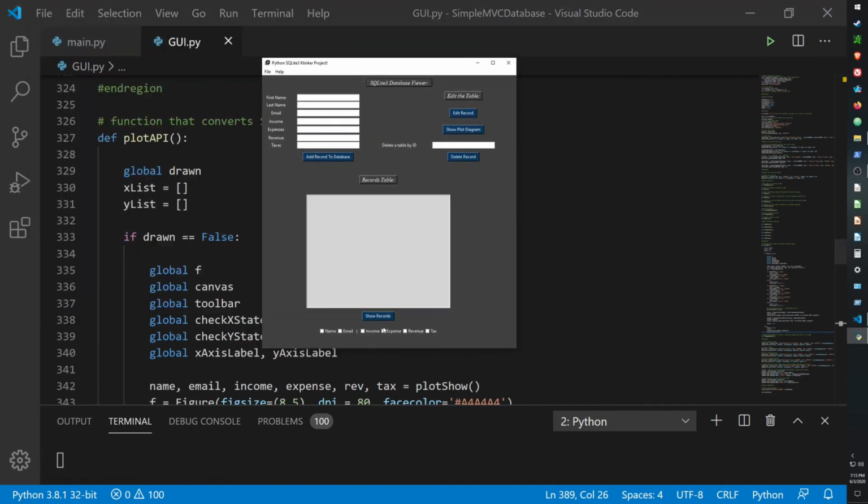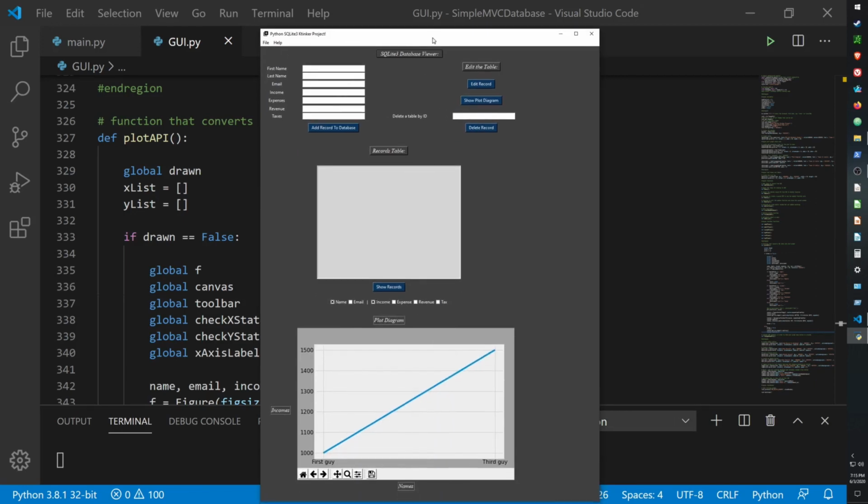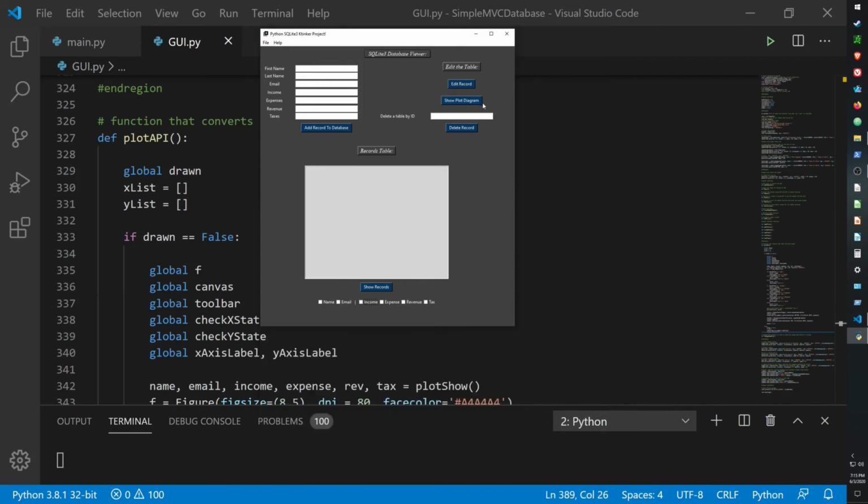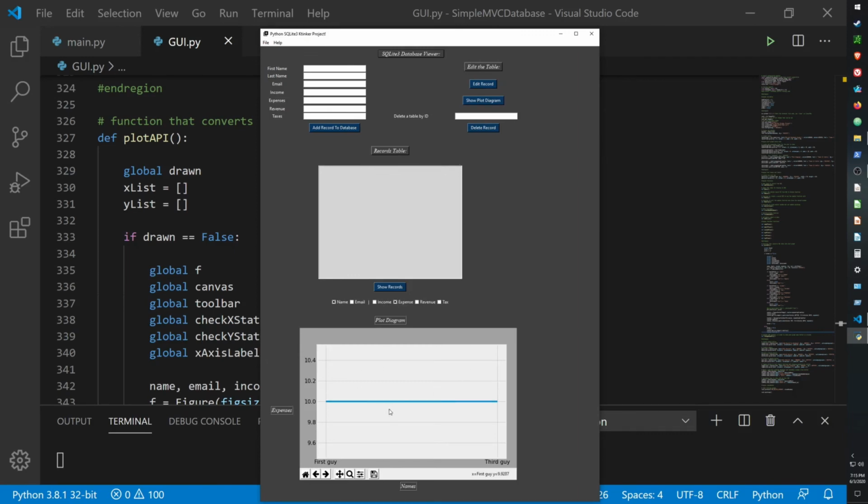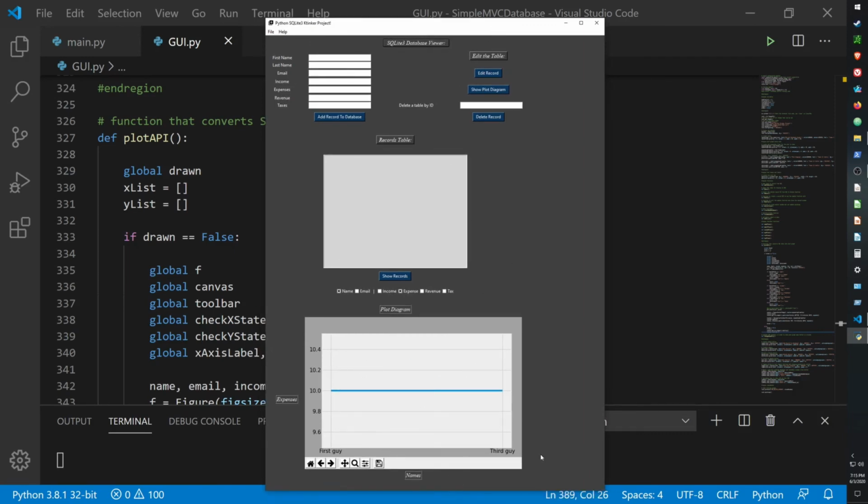By default, drawn is false. Check name and income, and it shows you the graph. Empty these out. However, because the graph is now drawn, drawn is going to be true. Because it's true, when I click show plot diagram again, it's going to close it, but it's also going to destroy the graph, everything about it. And now when I click these buttons again, a new graph is here, instead of there being a second graph underneath it, or any other extra graphs being made.